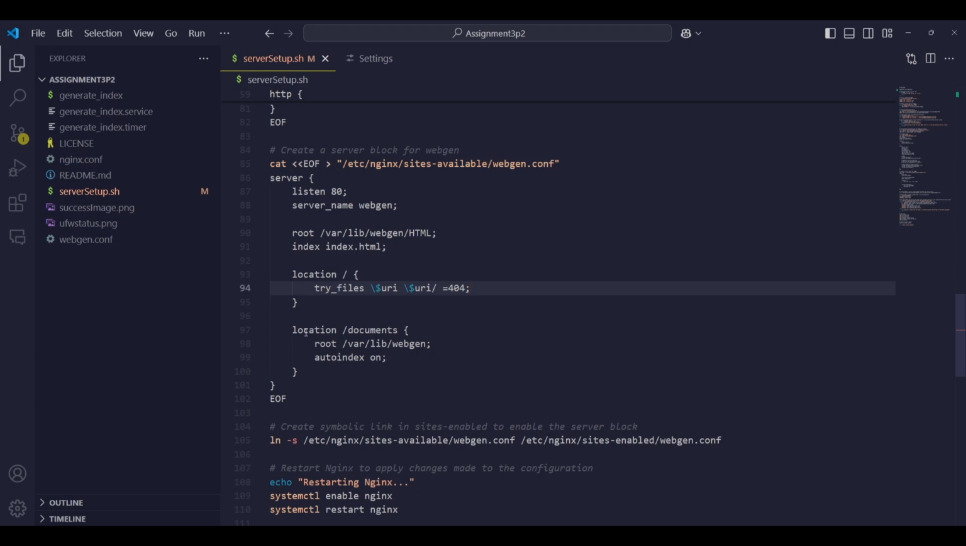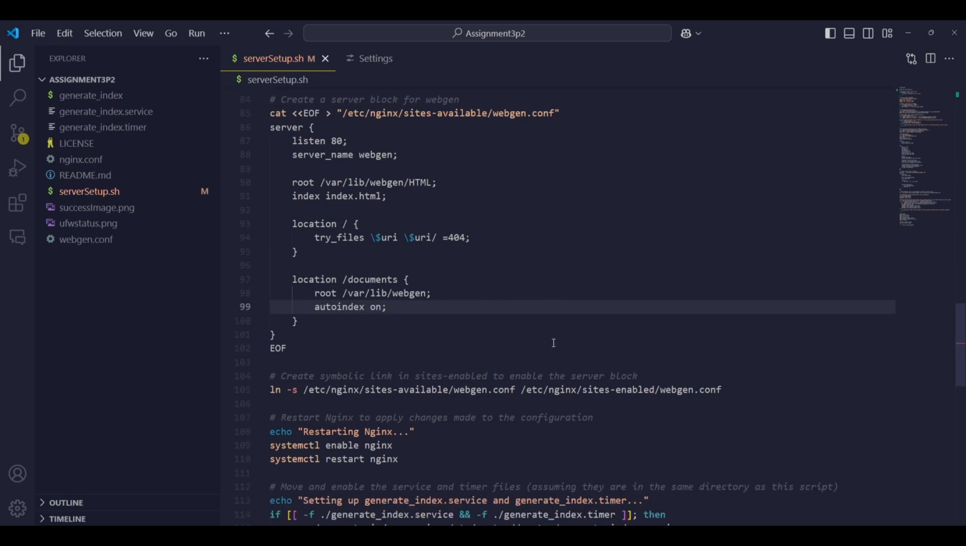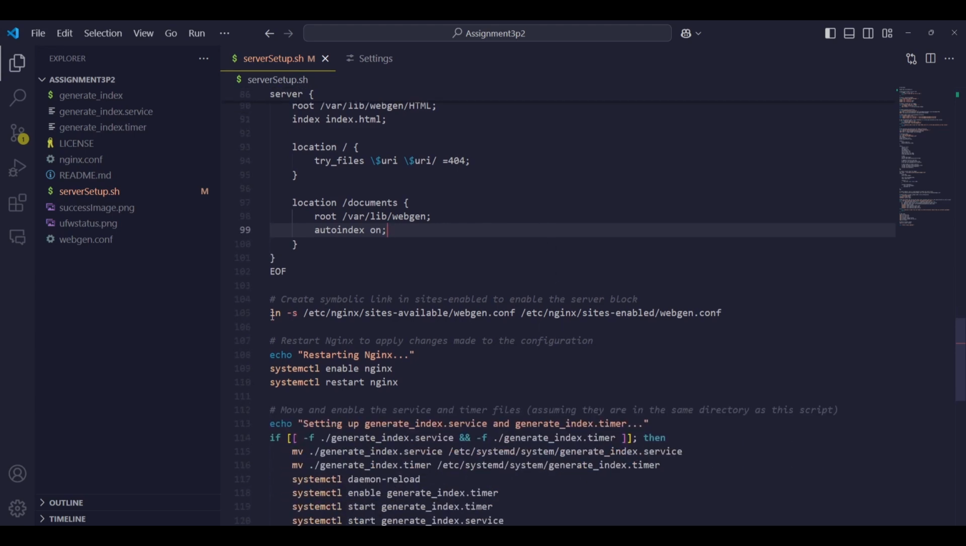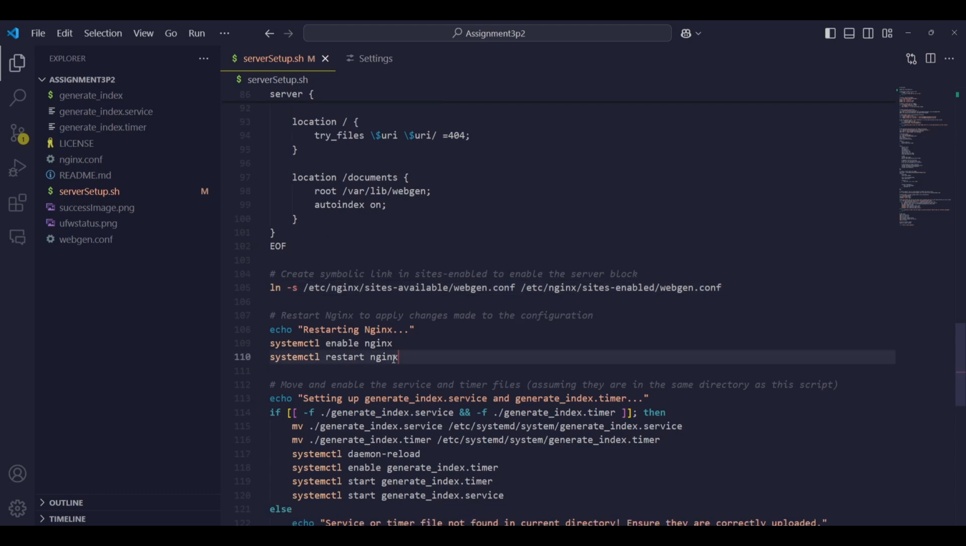Similarly, the location /documents block is a specialized location for handling requests to /documents. The autoindex on directive generates an automatic directory listing if no index file is present. The final step with setting up Nginx is to activate the webgen.conf configuration. To do so, we create a symbolic link in the sites-enabled directory with this command. Then, we just have to use systemctl to enable and restart Nginx.